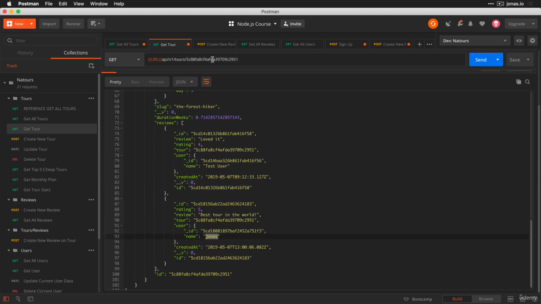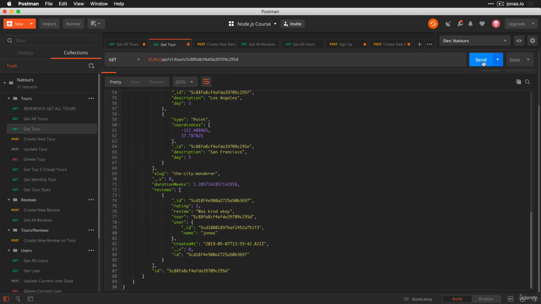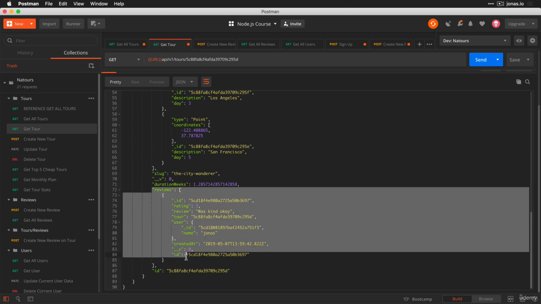So let's again, just to make sure, check that tour to see if it now gets this review. And yeah, it did. And so that mergeParams trick that we just implemented actually works just fine and as intended. Now to see this in action even better, we're going to adapt the handler function for getting all the reviews for a specific tour right in the next video.